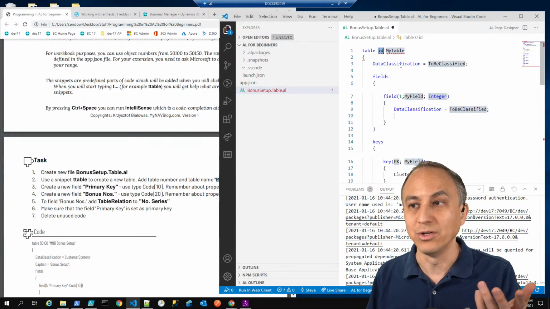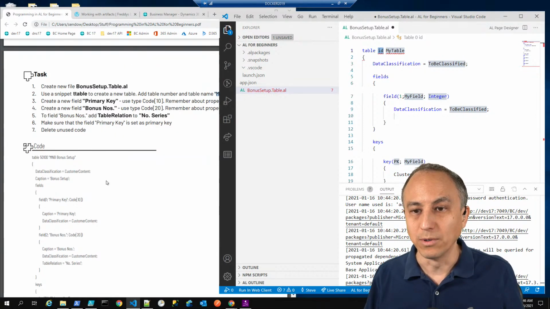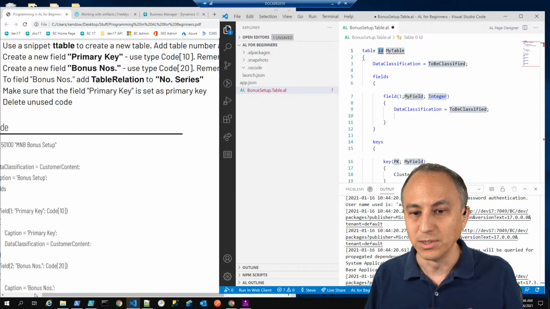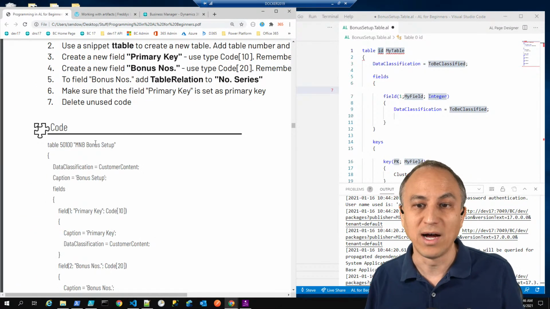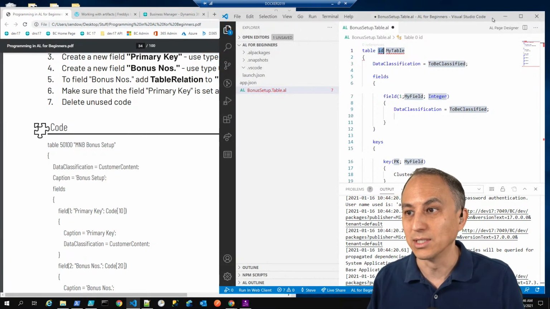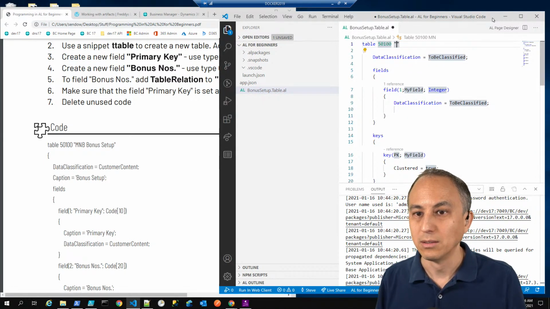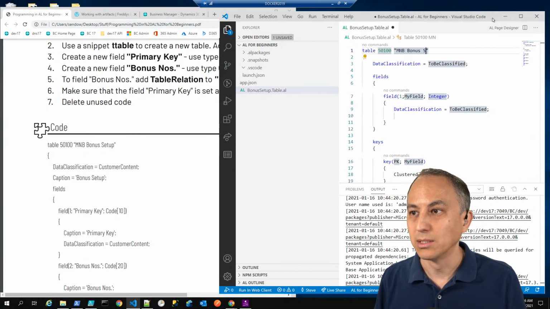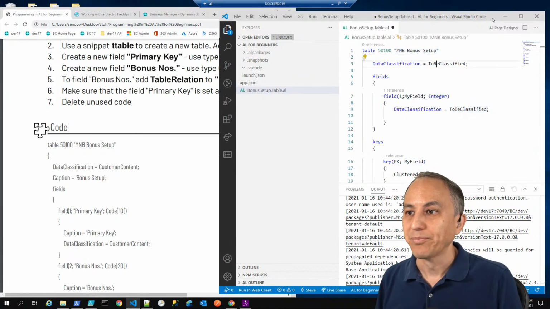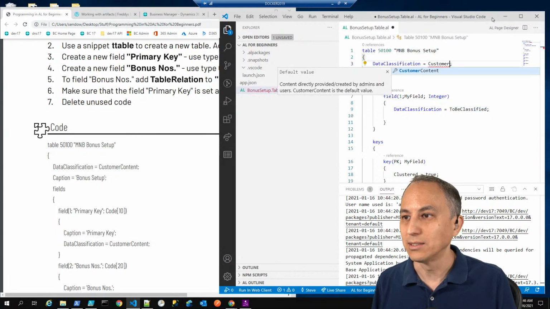You just click on it and you notice everything comes in great. And it says add table number and table name. And here in the workbook, let me just zoom in, we see table 50100 M&B bonus setup. So let's do the same thing. So 50100, press tab, and M&B bonus setup. Okay, now data classification is customer content.